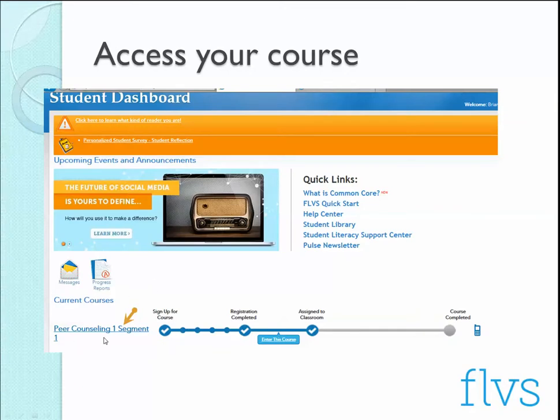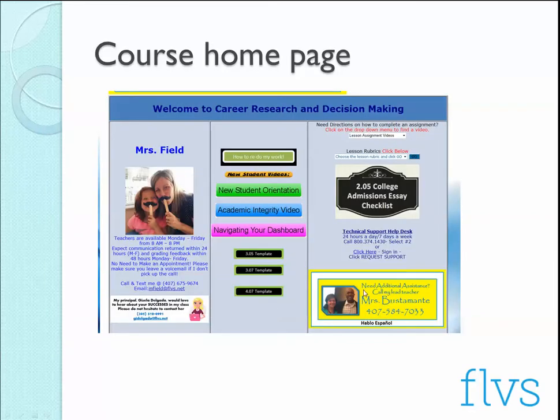You scroll down and you see the name of the course, and you can either click the name of the course or click enter this course to sign in. From there, you're going to see your course home page. It'll say welcome to Career and Research. You'll have some useful information. Your teacher's information will be on there. So you want to make sure that you take note of your teacher's information and write it down. Make sure that you have it somewhere handy.